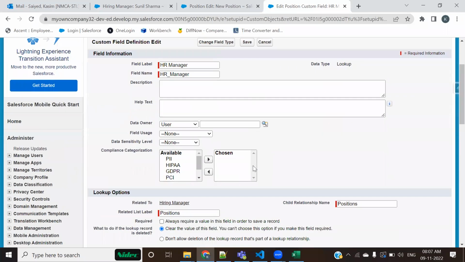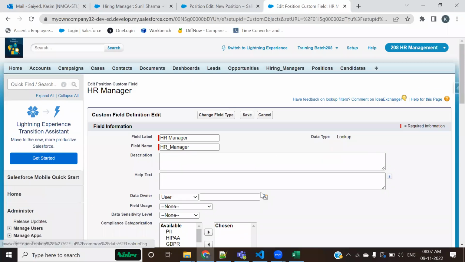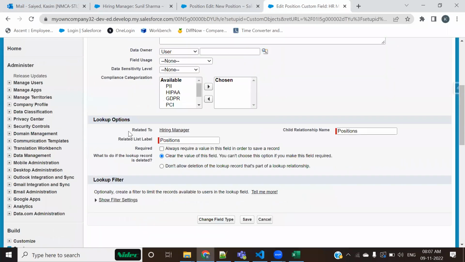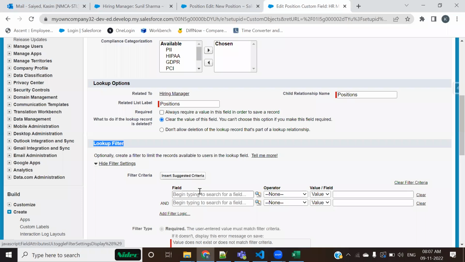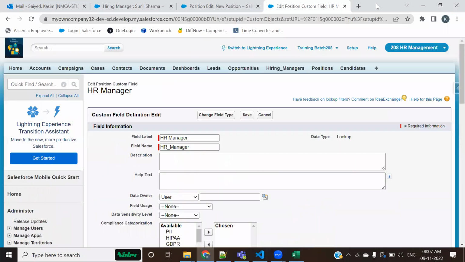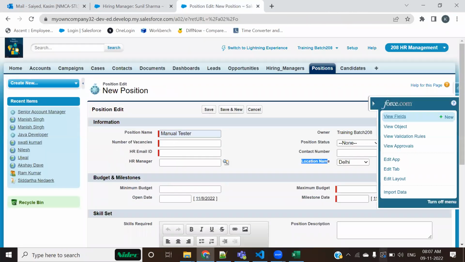When we click this edit button, on this interface we have something called a lookup filter. You have to click on show filter settings. Now here, you don't have to code anything. Don't worry, this is configuration. Configuration mein coding nahi karni padti. Everything is available with a mouse click. You just have to understand where to go. So first, inside the position object, go to force.com, go to view fields.